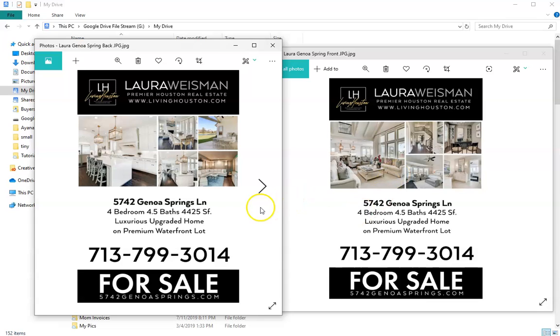So I'm going to show you guys how to prepare your folders on your computer with these photos so you can easily access them moving forward when we go to resize them and stuff.